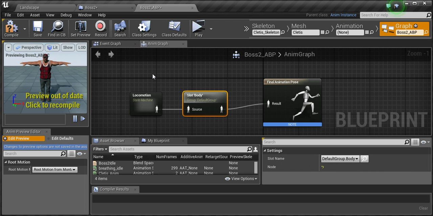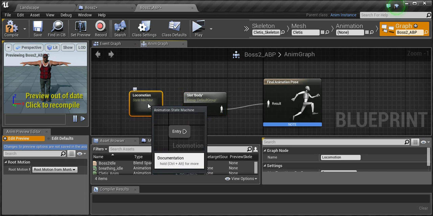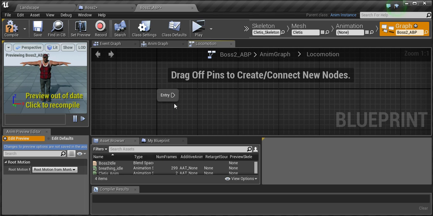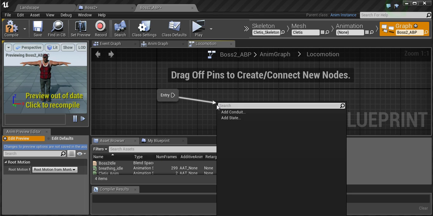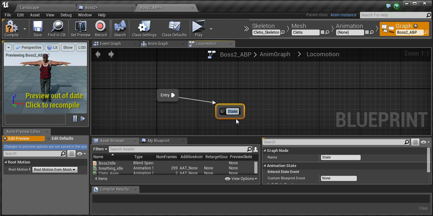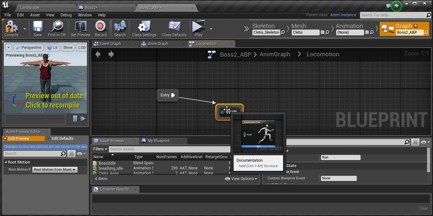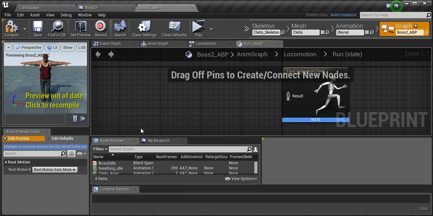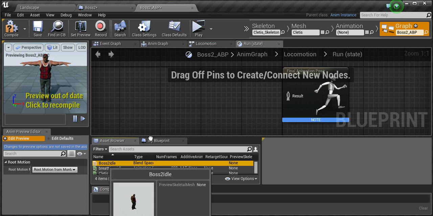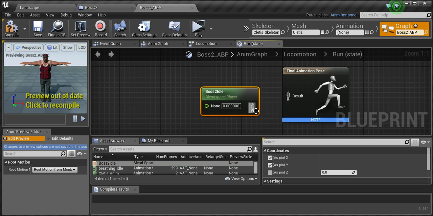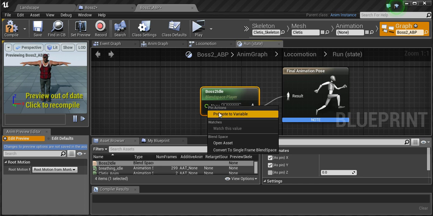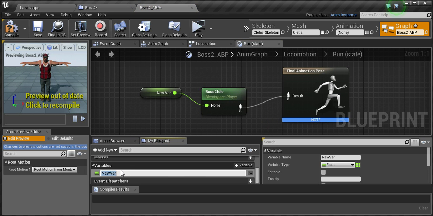So then we're going to go in here to locomotion, and we're going to create a new state here. We're going to call it run. Okay, and then we're going to come and get this blend space we just created and plug that in. We're going to need a variable right here for speed, so we're just going to right click and promote this to a variable, and down here we'll call it speed.